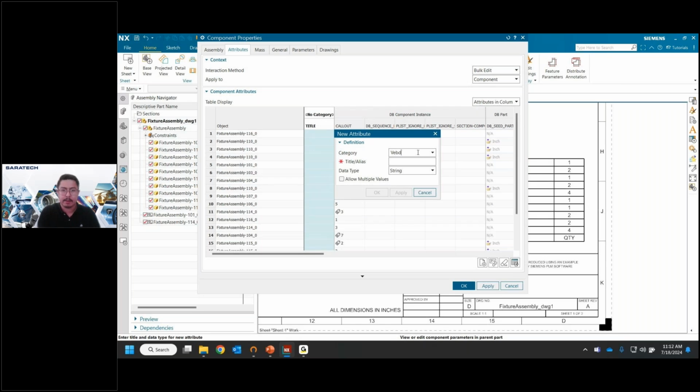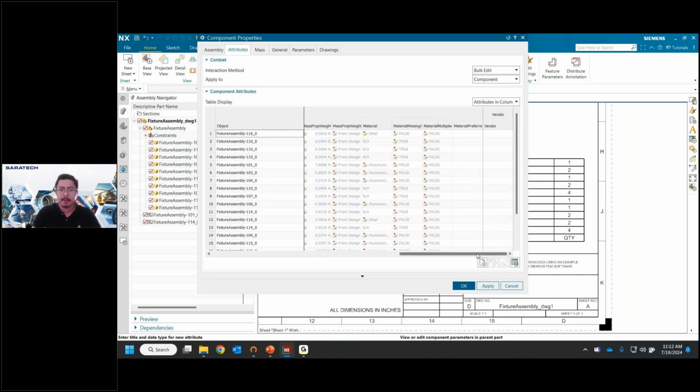Here, I'll just call this vendor. That's my category. My title will be vendor. My data would be a string. And I just want one for each cell. So I can hit OK. Right. So now I can go into this environment and add an attribute to each subcomponent.